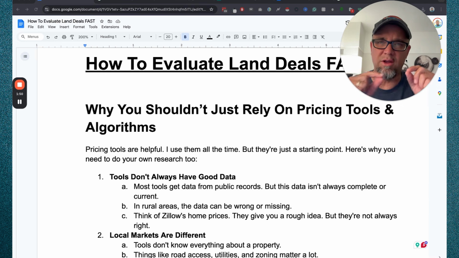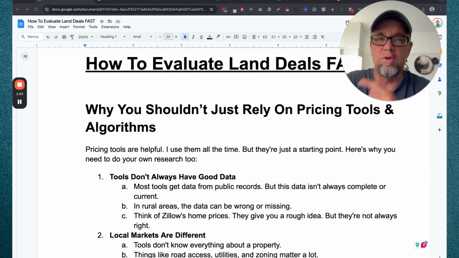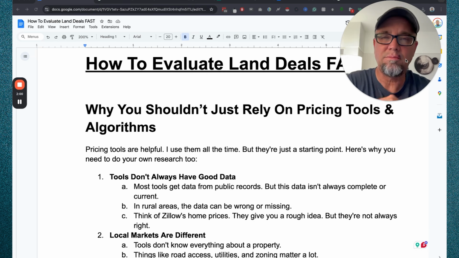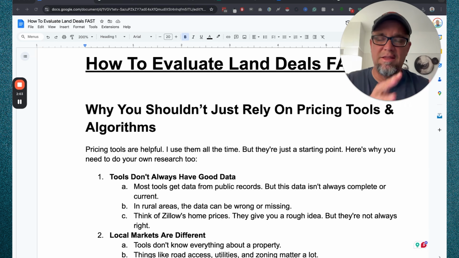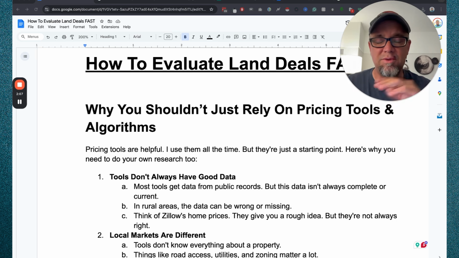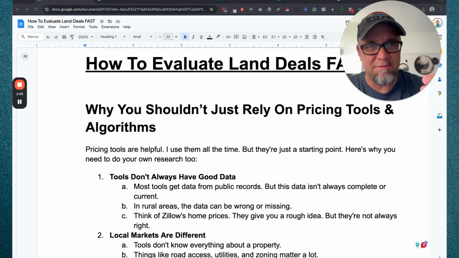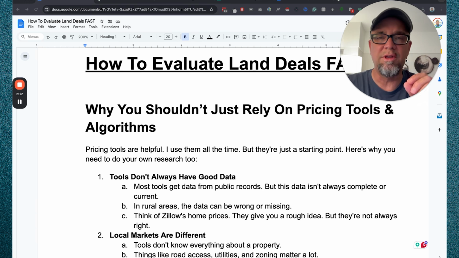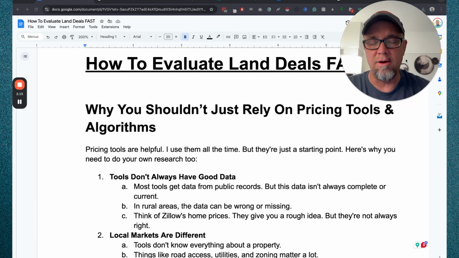When you learn how to comp deals correctly with tools like mine on sites like Zillow, that's free, okay? You're going to find that it's faster and easier and more accurate doing it that way. So do not let these pricing tools and algorithms and websites be a crutch, because it's only going to get you 50% of the way there, maybe 75% of the way there. But I really encourage you, don't rely on the pricing algorithms.